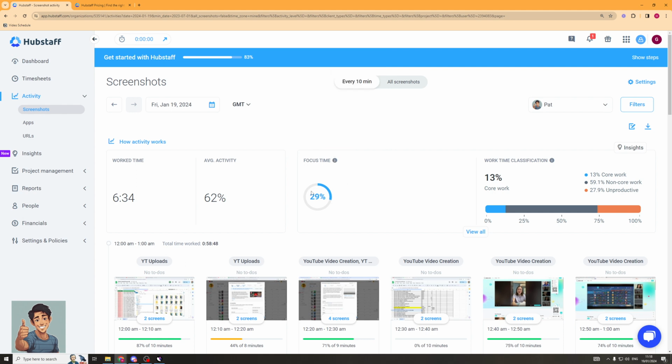So we have 29% focus time on this team member. Now, it's fine for me to have 29% because of the types of tasks he does. He's often on shopping sites, all that kind of stuff. But for you, the baseline might be different. So, you know, keep a check on that.